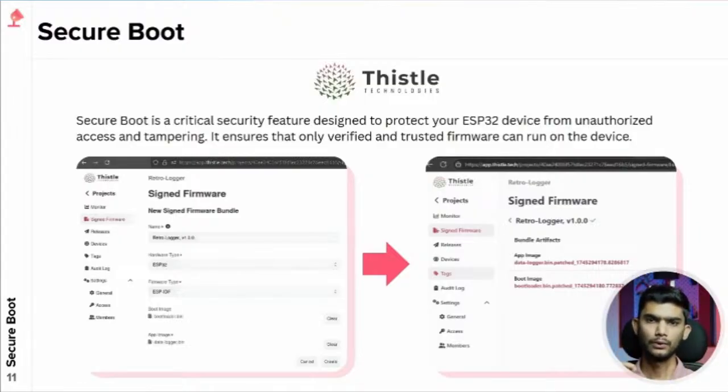I took the bootloader file and the app image file and uploaded them to Thistle's secure boot signing tool. Here, Thistle is playing a great role in providing security services for not only ESP32 devices, but also many other devices that they serve, especially industrial devices. So you can check them out. Here, I took my bootloader image and the app image and signed them with authenticated encryption.